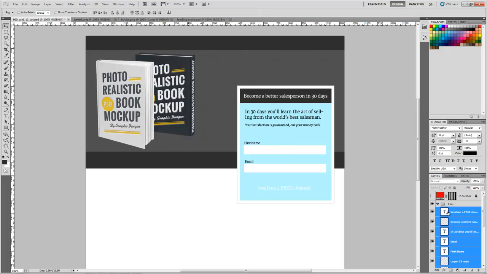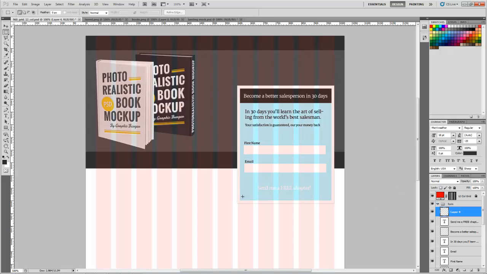just simply add new layers, text layers as you go along. So send me a free chapter, you know, we've got that. Oops, I forgot the button on the background, but we'll just create that really quick. Create another layer, M for marquee, and let's turn on our grid so you can see what we're working with. And let's make the button, I don't know, nice and big like that.